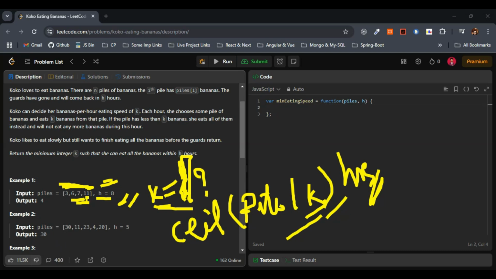So how can we verify if the k works? For a given k, we have to calculate the total hours needed to eat all the piles. If the total hours is less than or equal to h, which in this case is 8, we can clearly see that k obviously works.